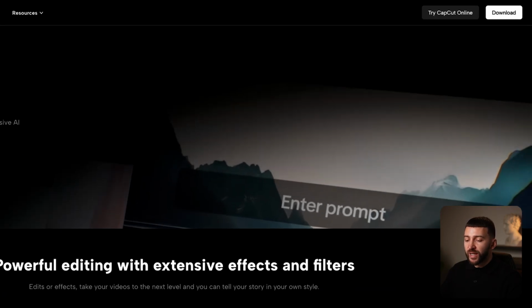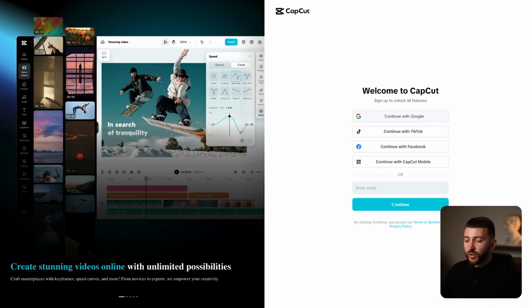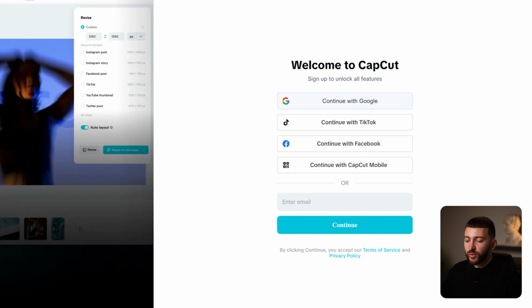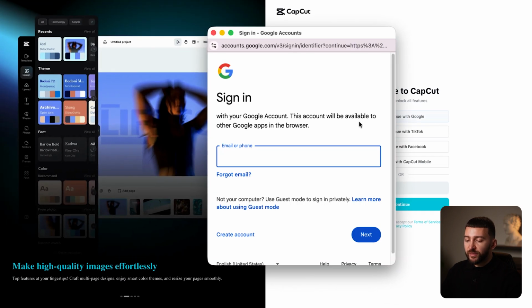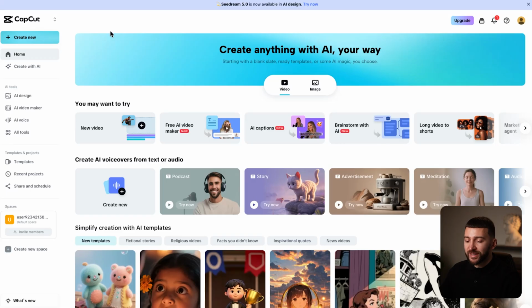From the CapCut website, click on Try CapCut Online. Create a CapCut account so you can sign into CapCut with Google, TikTok, or Facebook, or create an account using your email address. So I'm going to sign in with my Google account. You can fill out the CapCut survey and hit Submit, then you'll be brought to your CapCut dashboard.